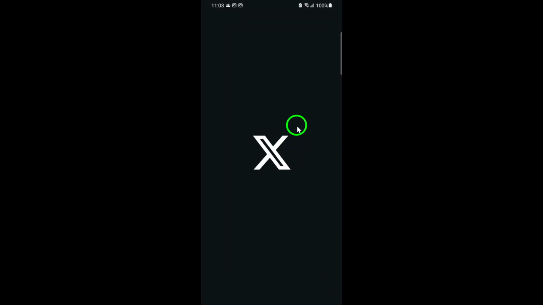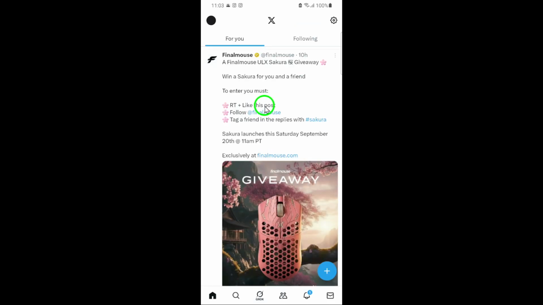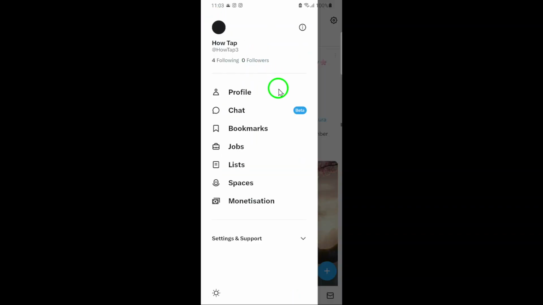Make sure you're signed into the account you want to adjust the settings for. Once you're on your home screen, look toward the top left corner and tap your profile icon. This will open up your menu, giving you access to your account settings and other features.